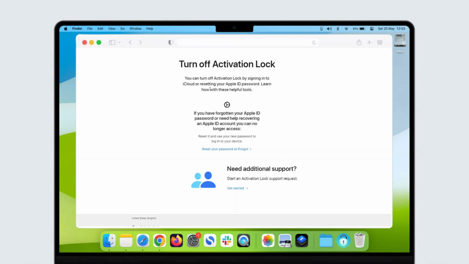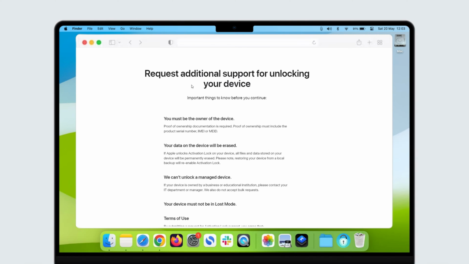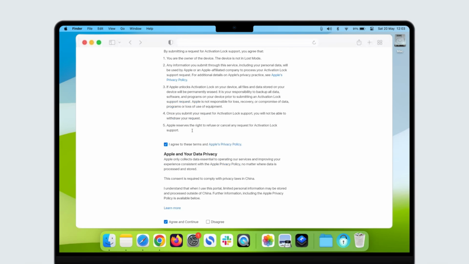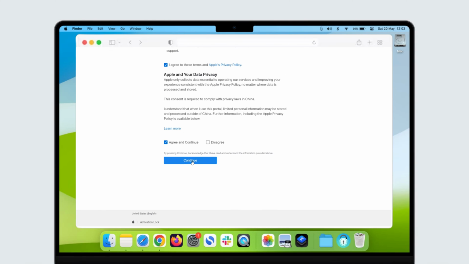If none of the methods work, you can contact Apple's official website for assistance. They offer a dedicated support page where you can request the removal of the activation lock. But you must first show evidence of ownership to Apple support to unlock your device.